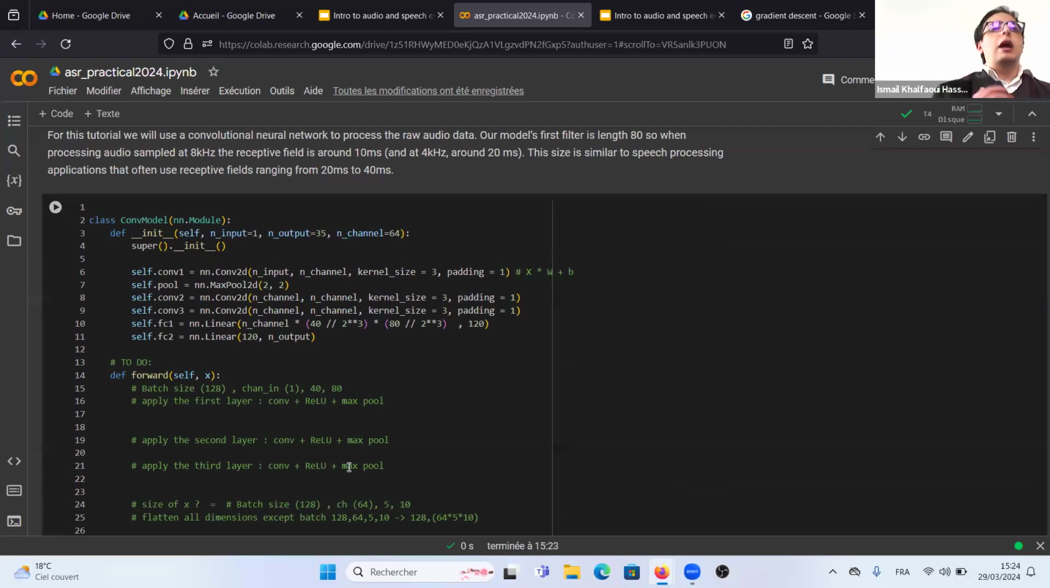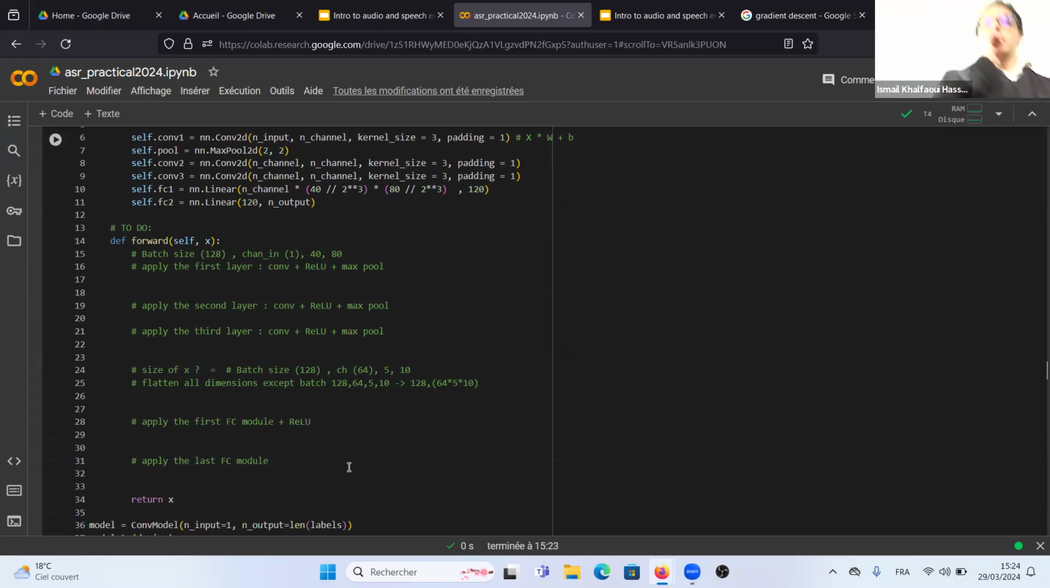I have defined already the layers that you are going to use. You are going to use a first convolution, followed by pooling, followed by ReLU. A convolution followed by ReLU, followed by max pooling, and then another convolution, and then the same thing, etc. And at the end, you are going to apply two linear functions with ReLU. So you have to work now a little bit. And people on Zoom, you have to work as well.